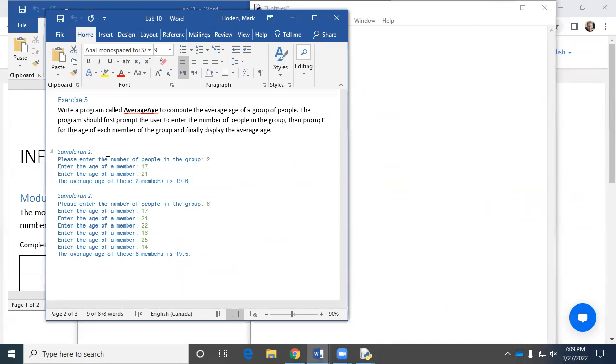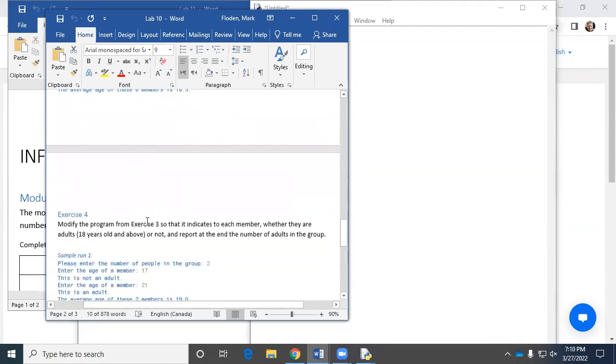There's your average. So before we start the loop this time, though, we want to know how many times we're going to do this. How many people in a group. So it's going to be a counted loop, and we get from the user how many in the group. Average age. Anything else special about it? Nothing really.